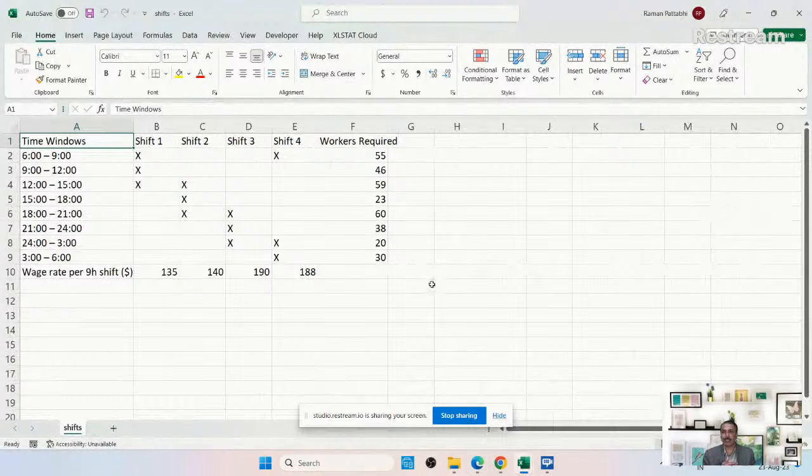Here, an example is given of a time window. You can see 6 to 9, 9 to 12, 12 to 15, like that. The 24 hours are covered through these time windows, and also through various shifts. In this particular organization, they have four shifts, and the minimum workers required in each shift is specified here. For example, 135 in shift 1, 140 in another, like this.